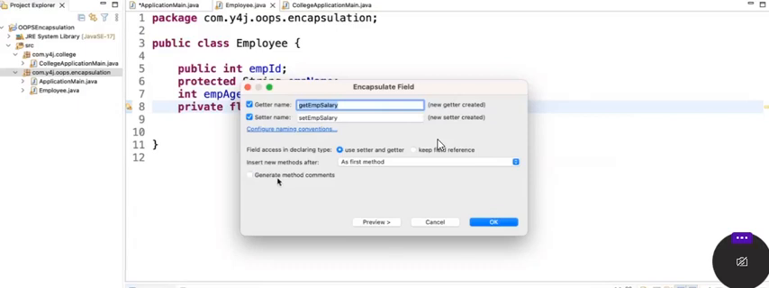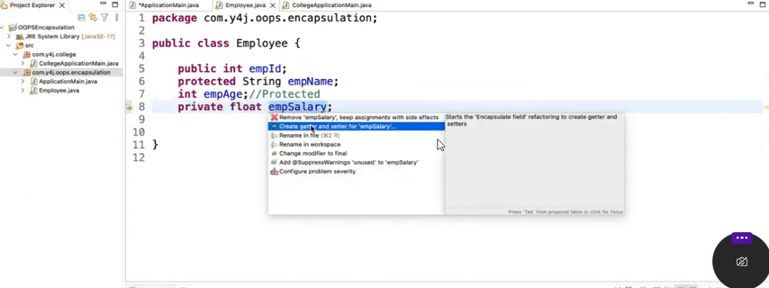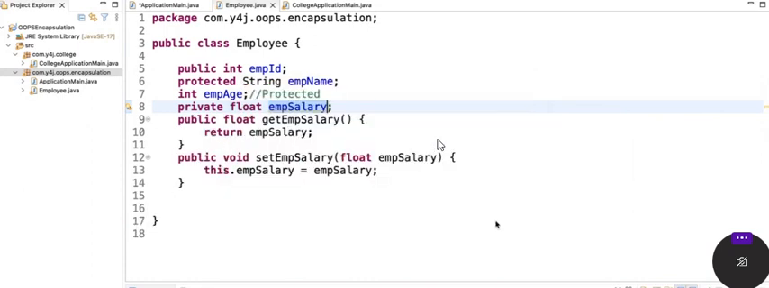Don't worry, generate method comments. Okay, so now click on OK. Don't change anything. Just create getter and setter. Select create getter and setter. Whatever it is showing, just click on OK.